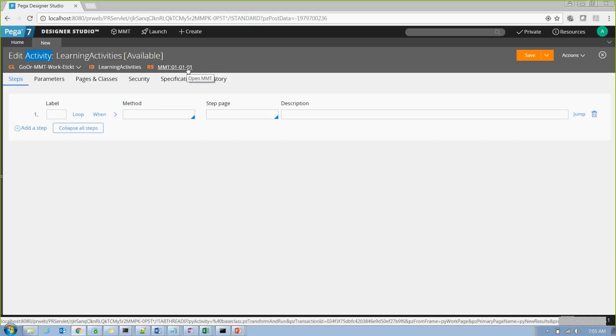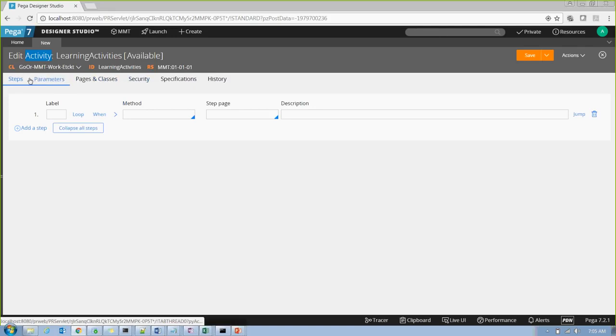Now, coming to the activity. The activity has some tabs like this: steps, parameters, pages and classes, security, specifications, and history. Let's talk about each one of the things available here.